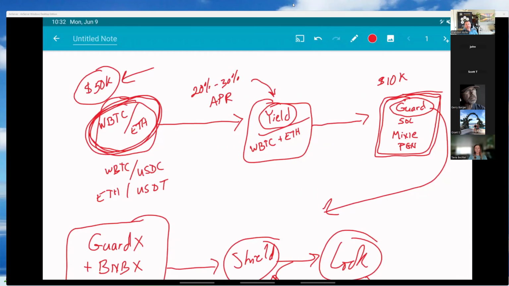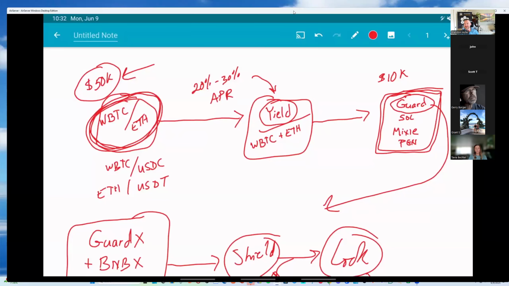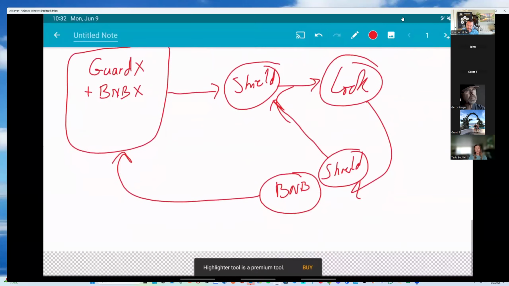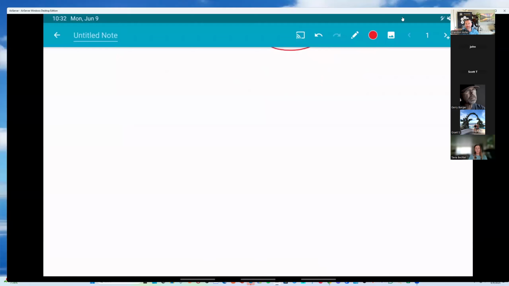So the point is, there are many ways to play this. And it's not about saying, oh, you better buy ETH or you better buy Sol or you better buy Guard or any of these things. It's more about saying when you have options in an environment like this, you want to first evaluate yourself, right? So you would say, hey, what's my risk profile?